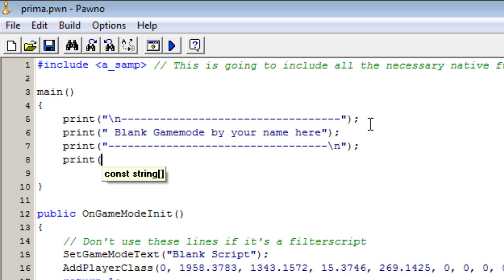Now to do a string, remember, all you have to do is to do speech marks. We then end it with a semicolon. So now we can just write something in here. So let's write, this is our first game mode.